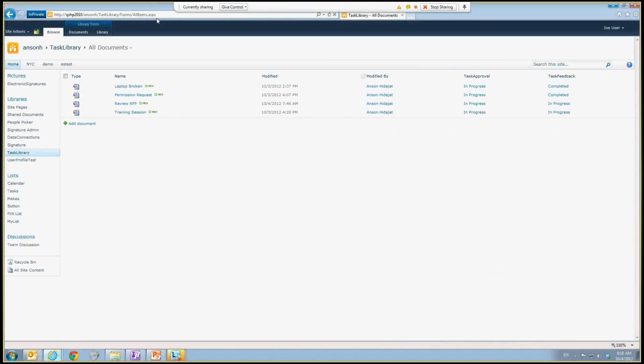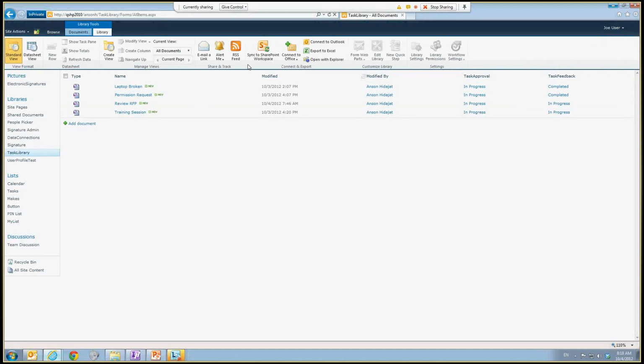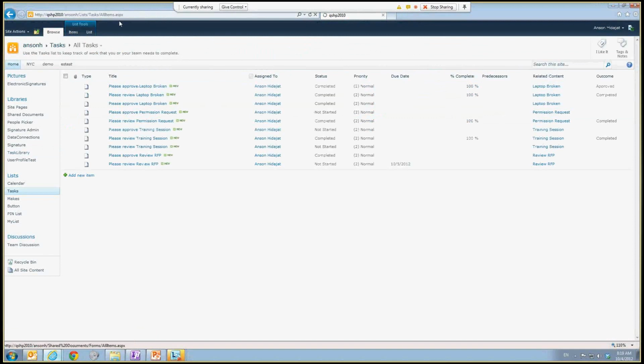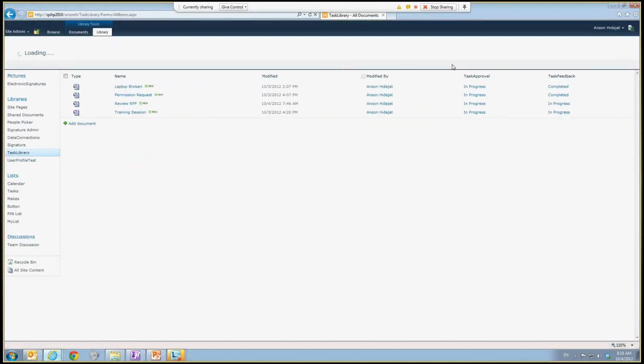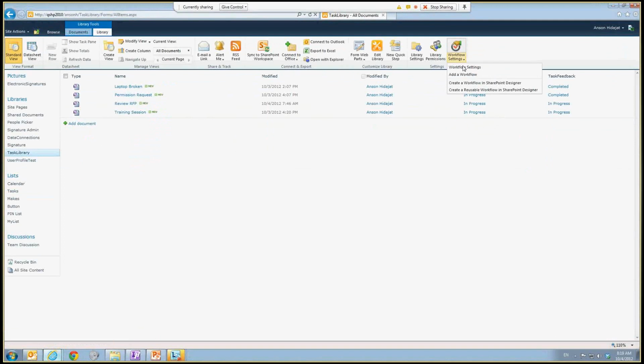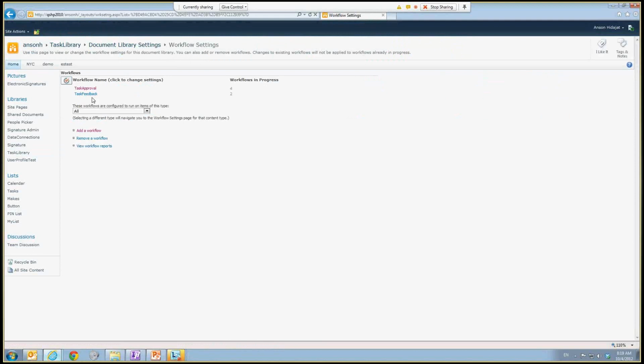Okay, so this is my task library. What I have created in this task library is just a form library. It's nothing too fancy. But the key thing is I associated a couple of workflows with this task library. So let's see, it should load here in a second. Oh, I'm in the wrong place. So I have workflows associated here. If I go into my workflow settings, I have two workflows associated to this library. I have a task approval workflow, and I have a task feedback workflow.